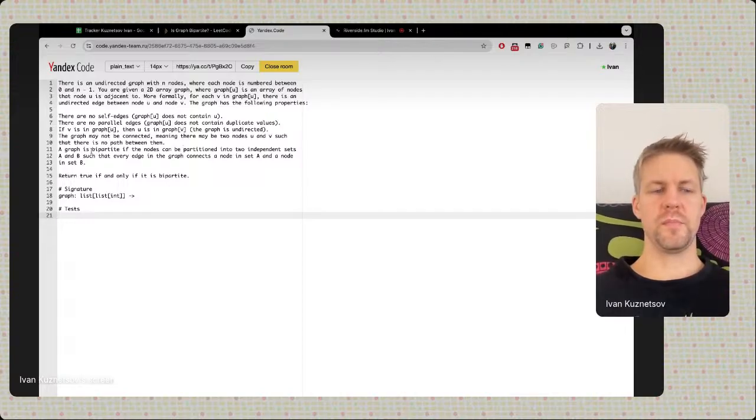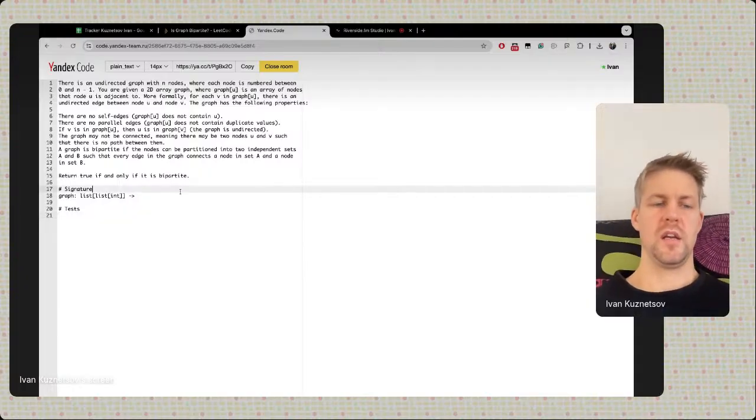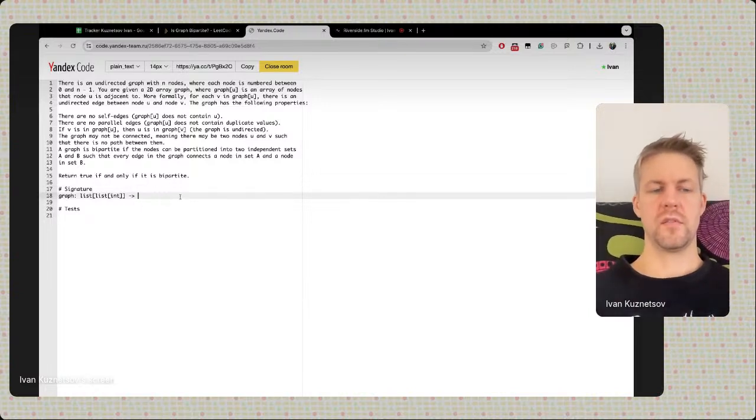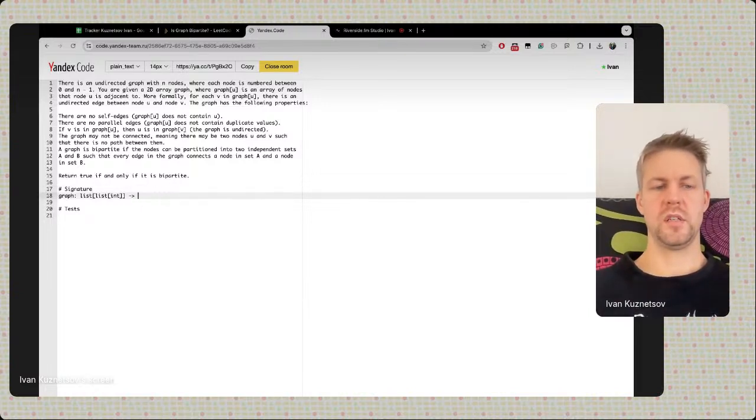A graph is bipartite if the nodes can be partitioned into two independent sets, A and B, such that every edge in the graph connects a node in set A and a node in set B. Okay. And return true if the graph is bipartite.